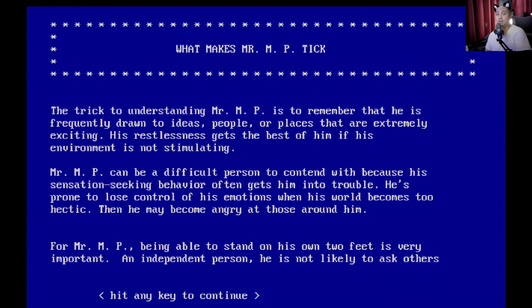Oh, okay. I don't think I've gotten into trouble in decades, but he's prone to lose control of his emotions when his world becomes too hectic. Then he may become angry at those around him. Yes, that's me, Mr. Angry. Actually, that's true. Well, I mean, not really.